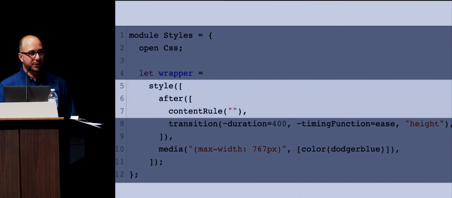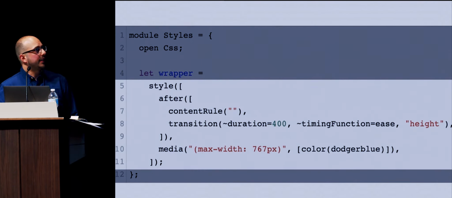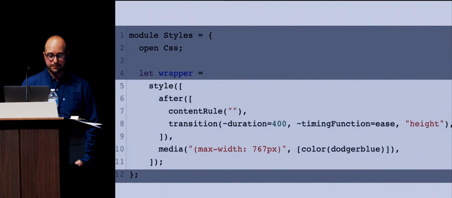We can also do things like pseudo-elements, and pseudo-elements are like an after function. And other cool things, like transition is a function that accepts some labeled arguments. So a nice little API right there. You know, duration is 400 and timing function is ease. As well as media queries, the same idea. The first argument is a string, and the second argument is a list of rules.